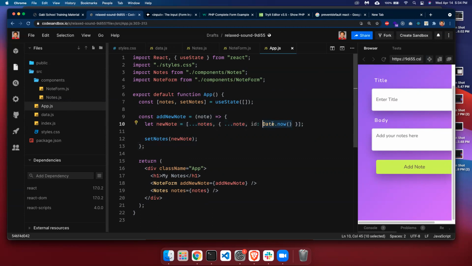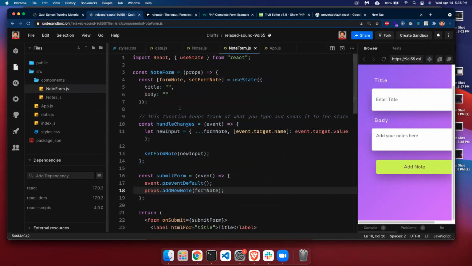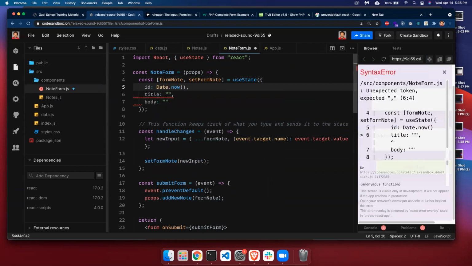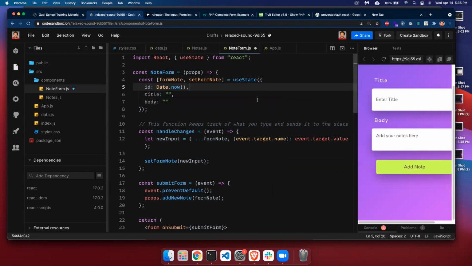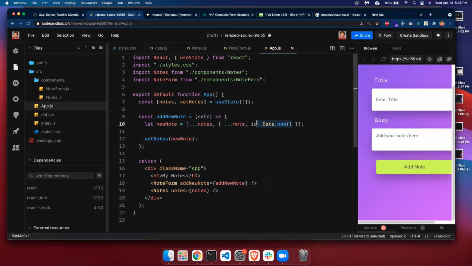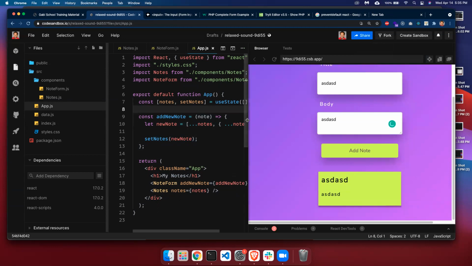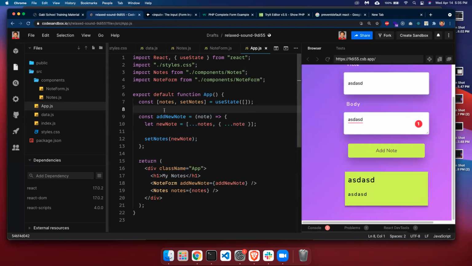We could just copy this and add it right here. So we don't even have to do all that work. If you just say ID, set to Date.now, and save that, and also get rid of this, that hopefully will work too. So if we add something new, it adds. And how do we know the ID is added? We have to console log it. Let's console log the state. Notes.